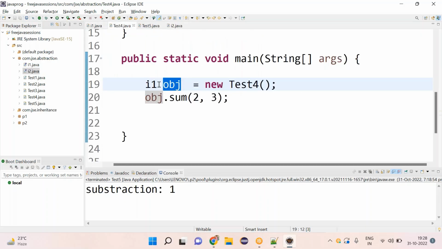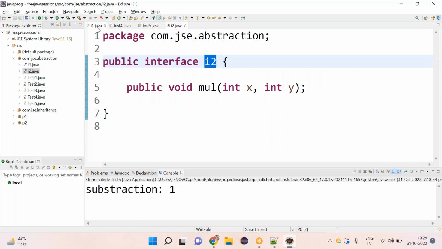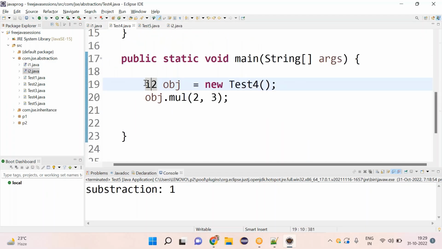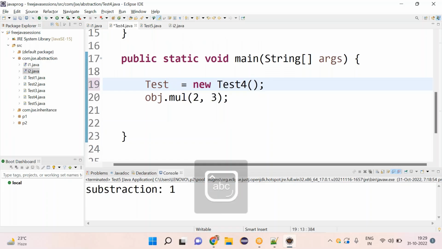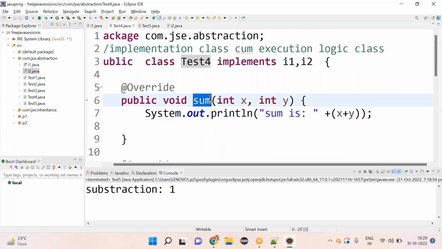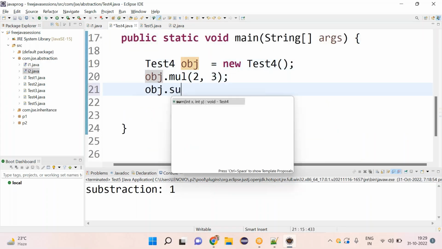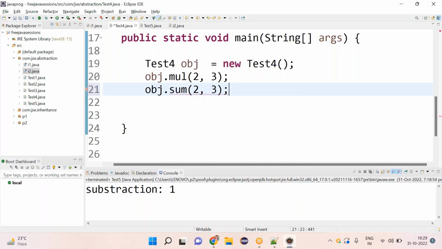Okay, the same concept. If I change it to I2, immediately we get the error in the sum method. This time we are not getting the issue with the multiplication method, because obj is of I2 type, where I2 contains the multiplication method. So how can we resolve this issue? Simply you can maintain this Test4 obj. Since Test4 contains both the sum method as well as the multiplication method, using this object you are able to access both. Yes or no? This is one case.